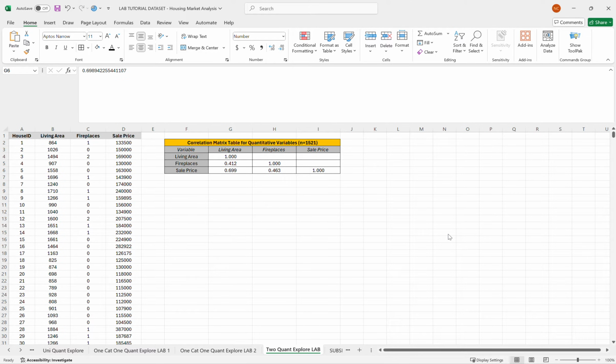In this last tutorial video, we're going to create our graphical displays to show the relationship between two quantitative variables. This graphical display is called a scatter plot. We're going to plot one quantitative variable on the x-axis, one quantitative variable on the y-axis, and then observe the relationship that we see.